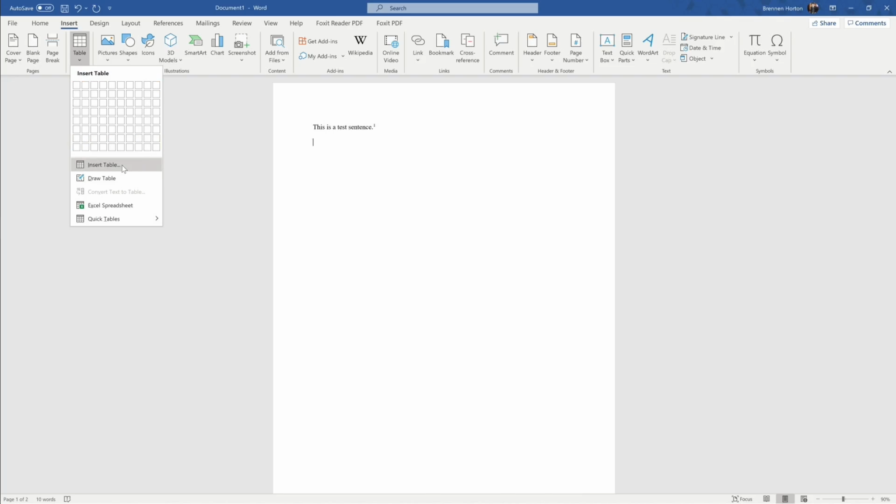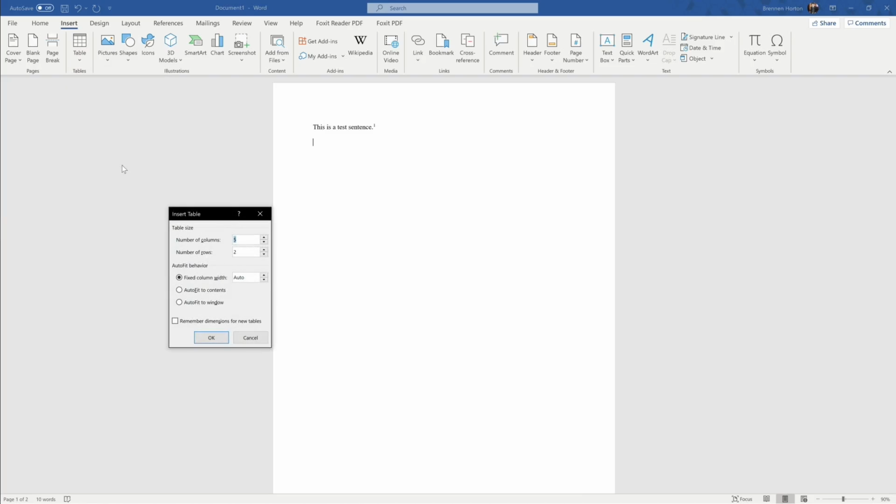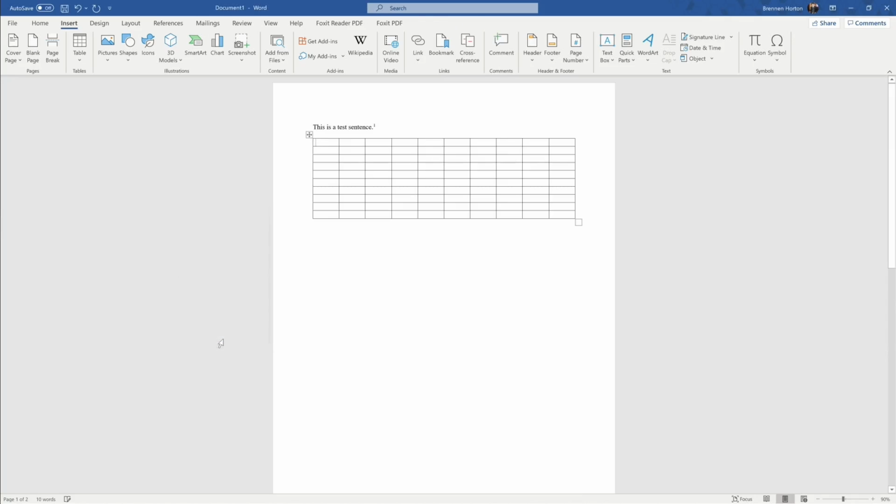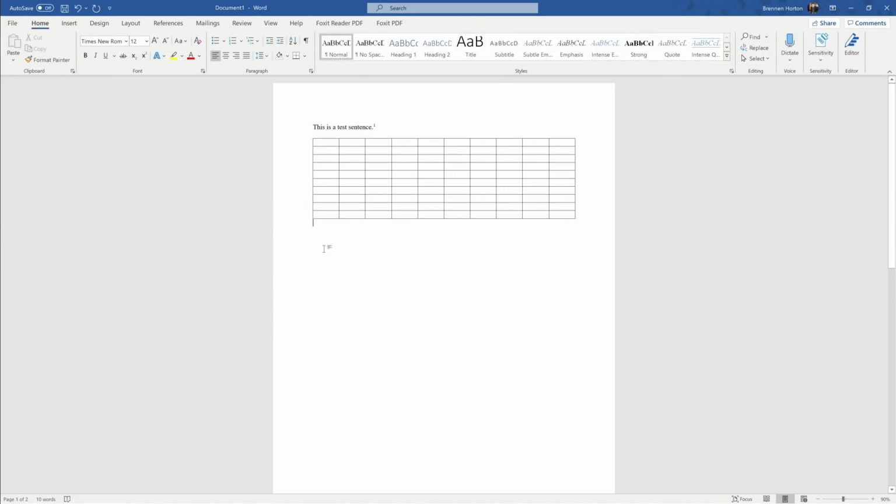But if we want a bigger table, let's say we want a 10 by 10, we would go to the Insert Table option, go in here and select 10 columns and 10 rows, and click OK, and that's created a table with 10 columns and 10 rows.